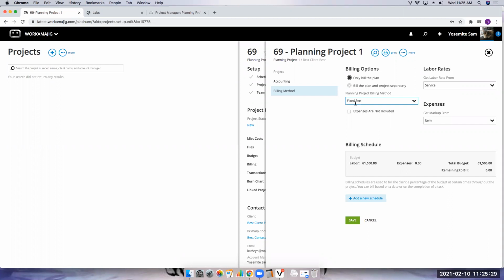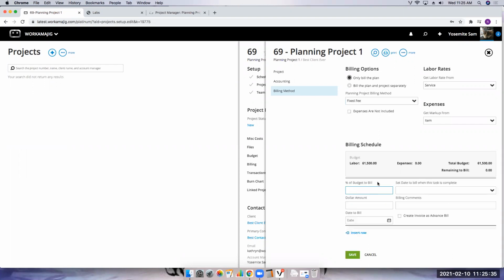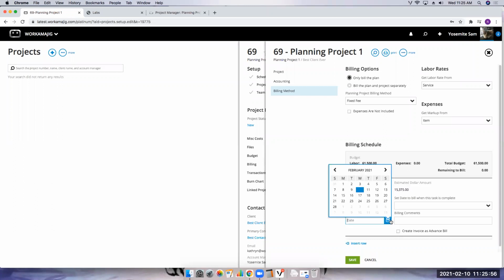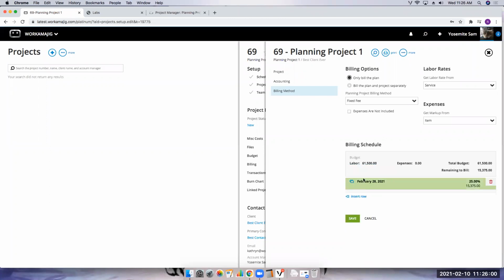What we're saying here is, if you're going to treat the planning project sort of like a retainer, then you could bill the fixed fee and build a billing schedule. I want to bill them a percentage each month for however many months, or a specific dollar amount, and the billing happens on whatever date I choose. So if I wanted to bill 25%, I can say that, and I'm going to bill that on the 28th of February. So I can create that.